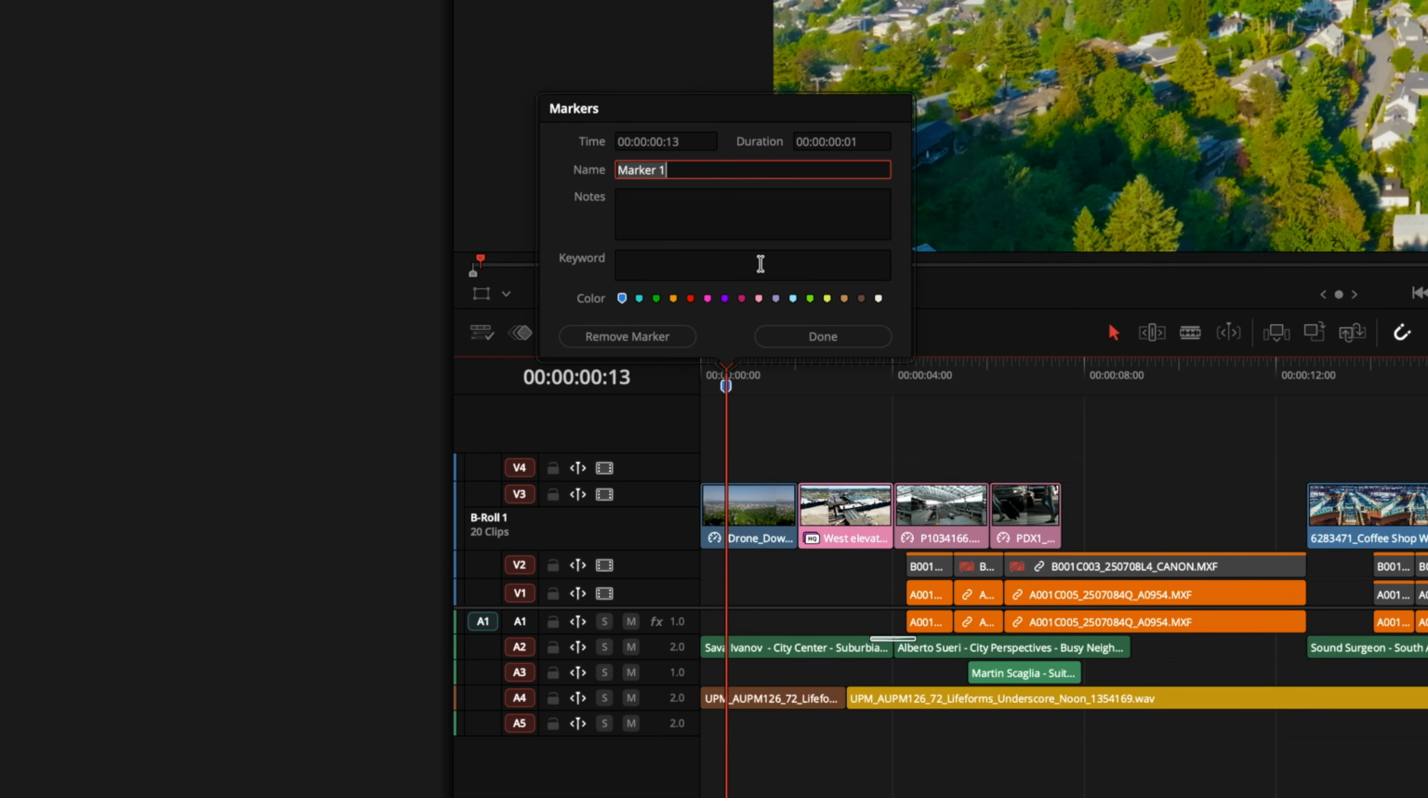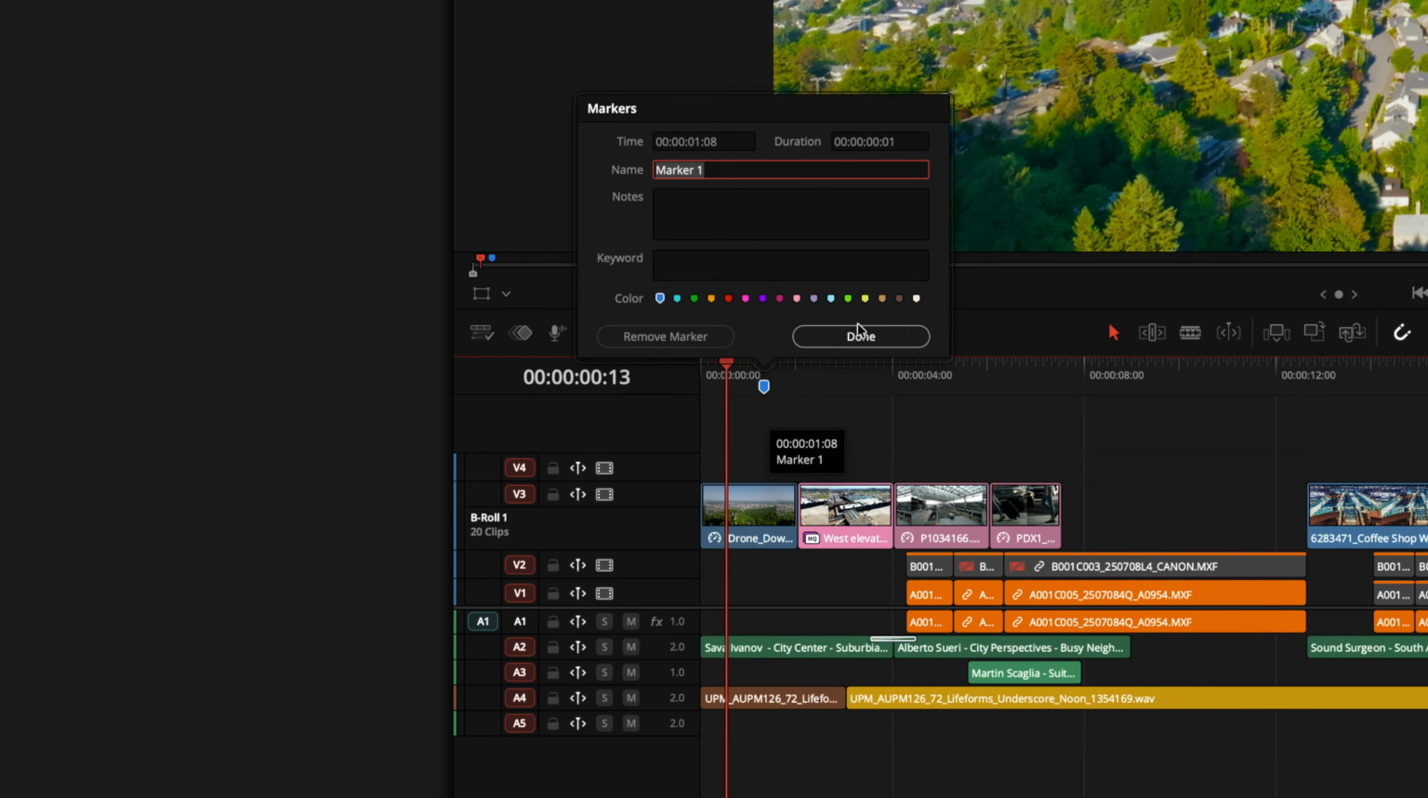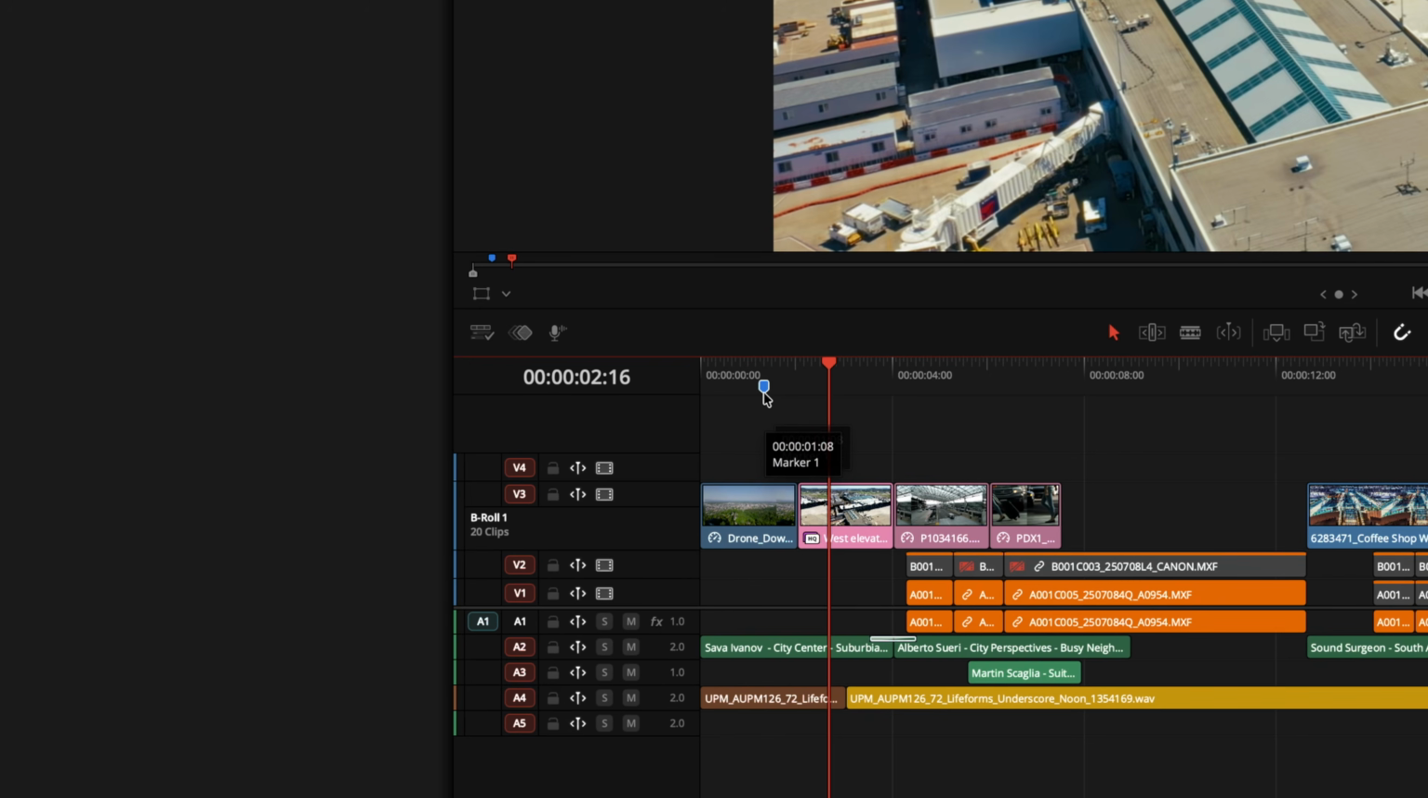If you want to change the frame where it shows up, you can either change the timecode right here, or you can grab it and drag it to the new spot. If you want to turn it into a duration marker, you can either change the duration right here, or you can hold Option or Alt on your keyboard and grab the side of the marker and drag it to be as long as you need it.